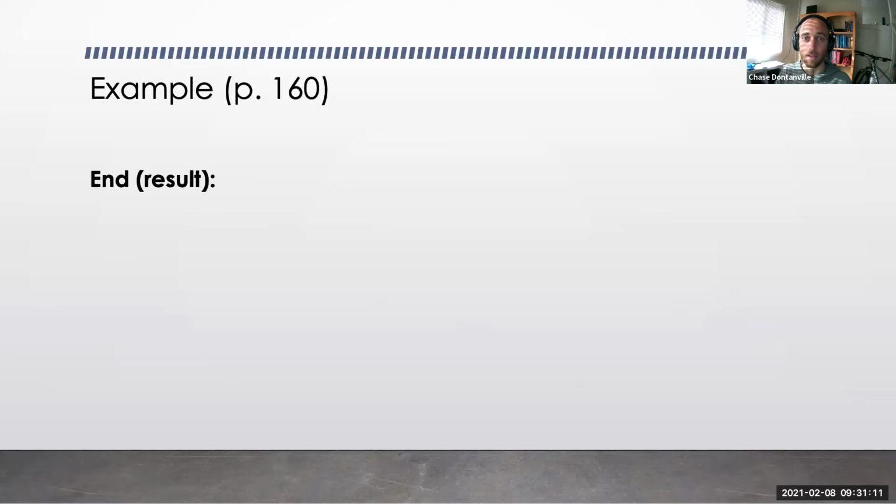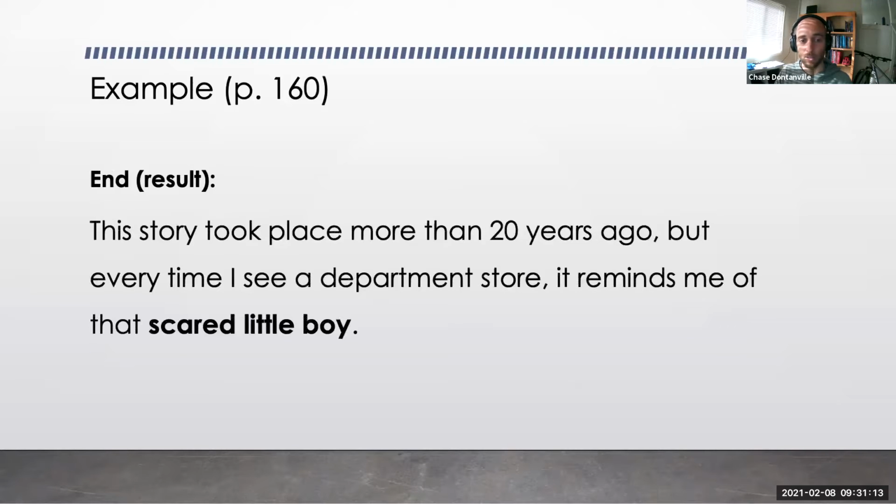And then the end, or the result. This story took place more than 20 years ago, but every time I see a department store, it reminds me of that scared little boy. Okay, so this gives us the result or the ending of the story.